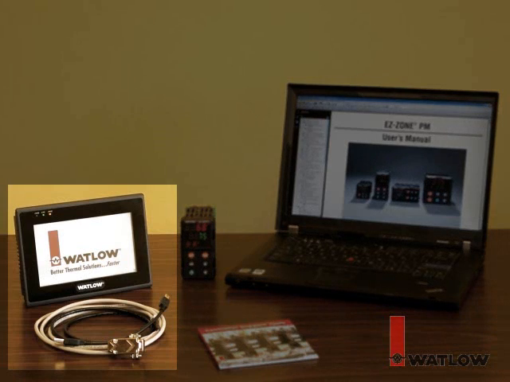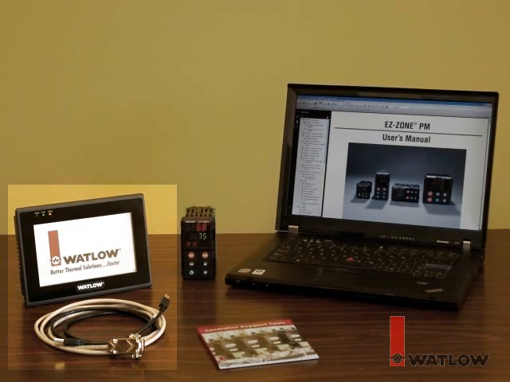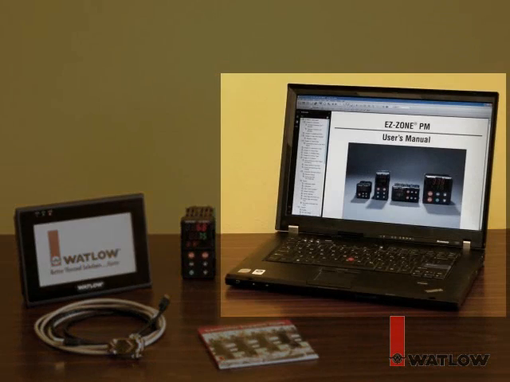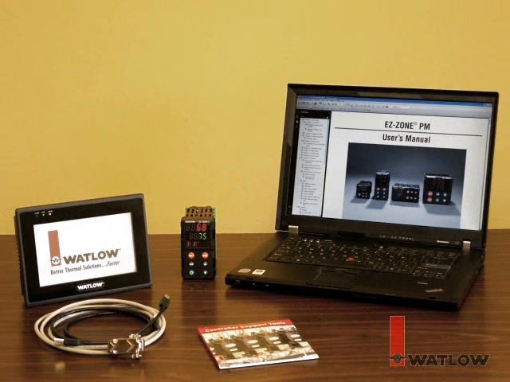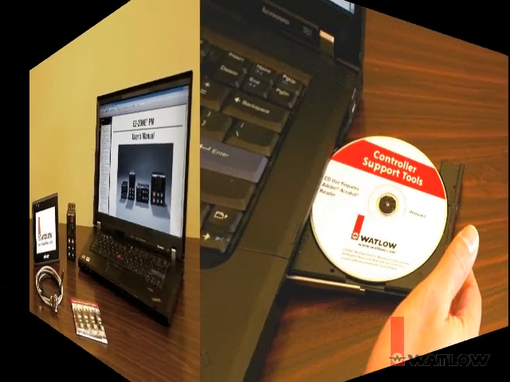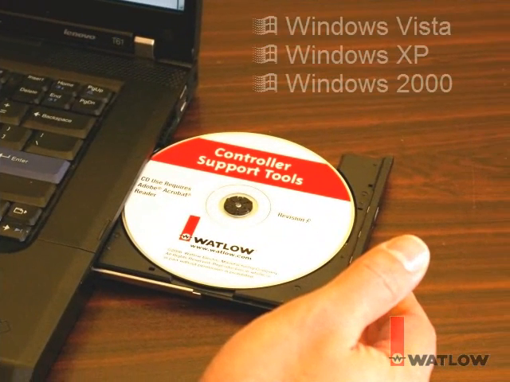We'll be using a Silver Series OIT with power supply and cables, a laptop computer, an EasyZone PM controller, and the Controller Support Tools CD-ROM that came with the controller, all available from Watlow. Let's start by installing EasyWare 5000.